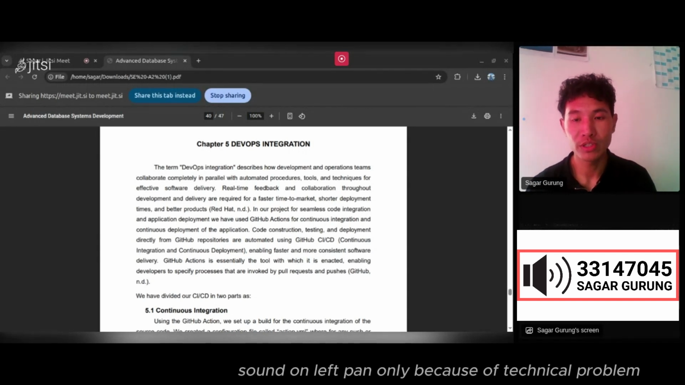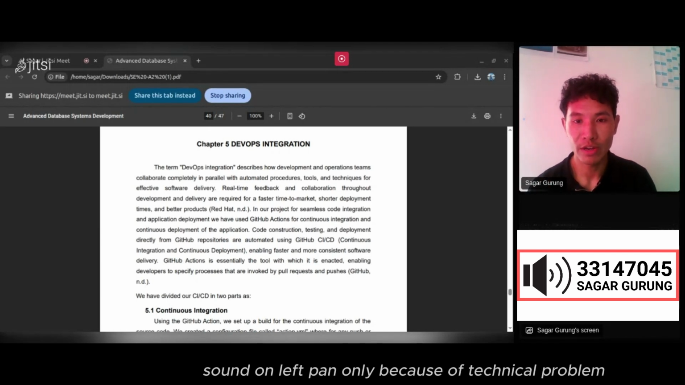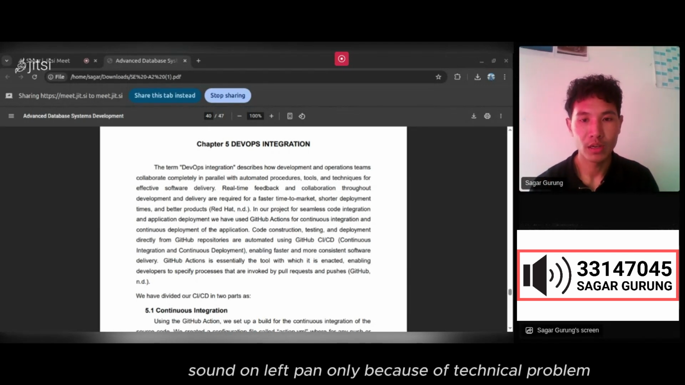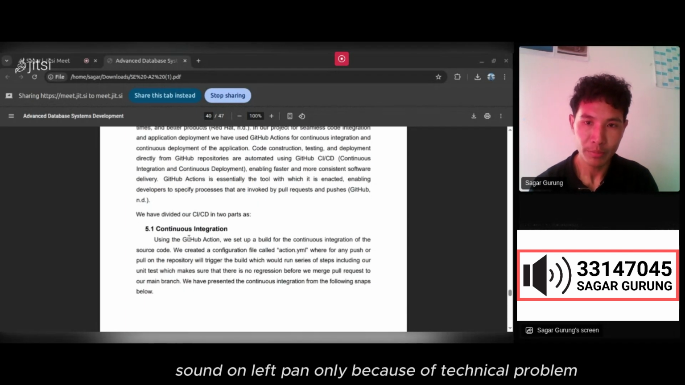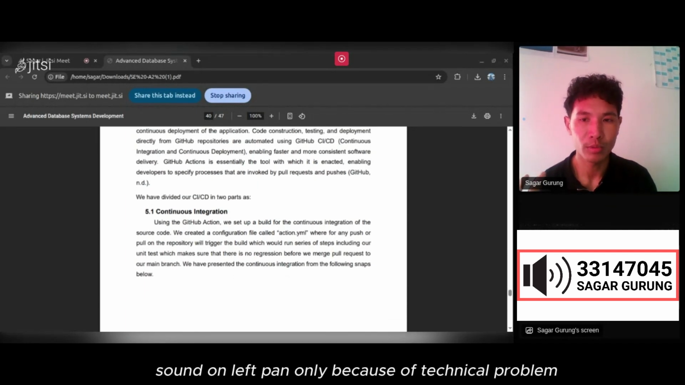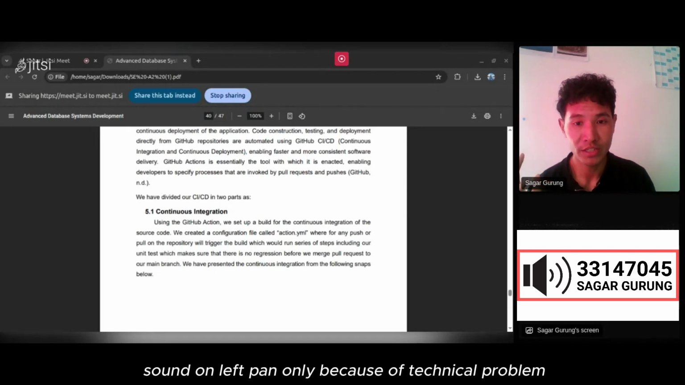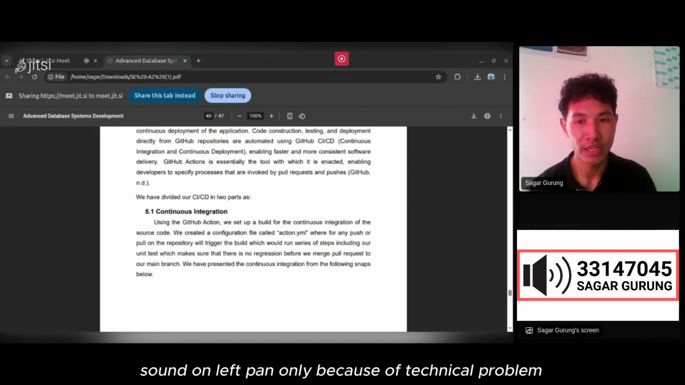For our project, we used GitHub Actions to set up a full CI/CD pipeline right from our repo. GitHub Actions made our work smooth and automatic. Every time we pushed code or opened a pull request, it triggered a workflow, running tests and deploying changes. This helped us catch bugs early and stay consistent.